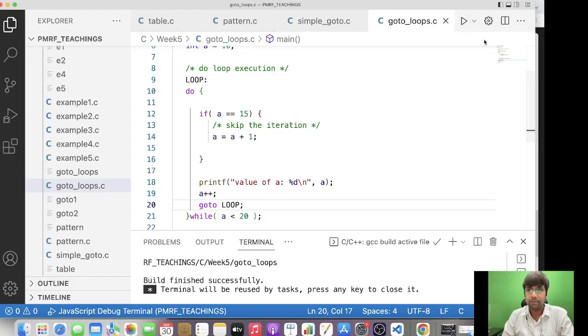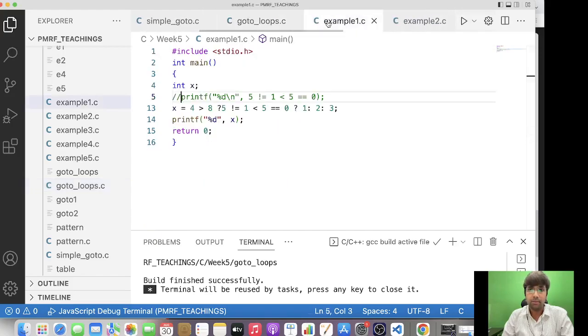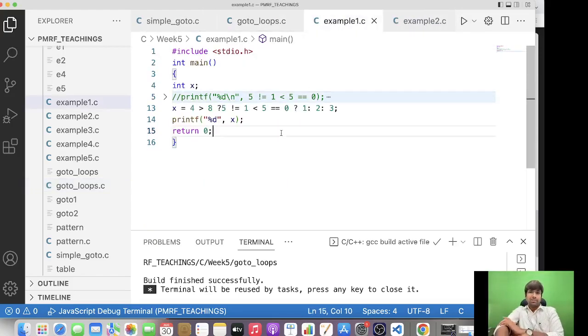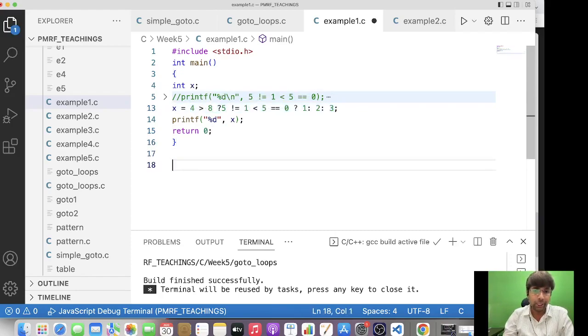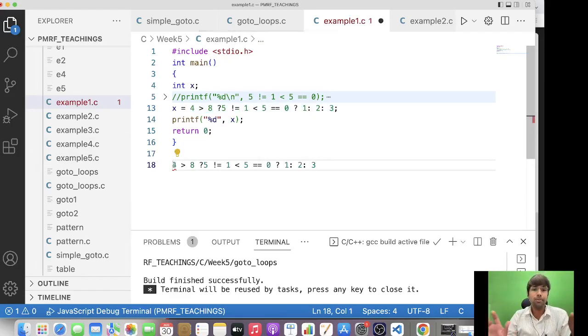Let me try it. This is a very important question. You need to understand how to interpret this particular statement. This is a conditional statement. By looking at this, you can easily tell that it is a conditional statement. Now, how the conditional statement will be evaluated is your question.